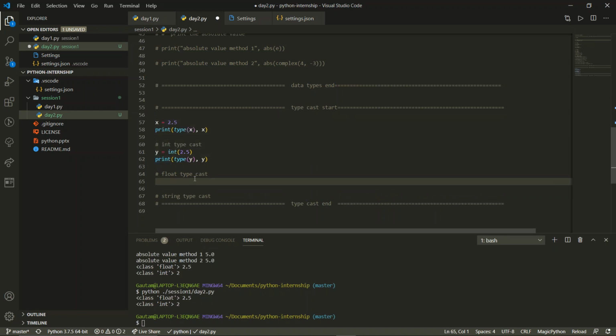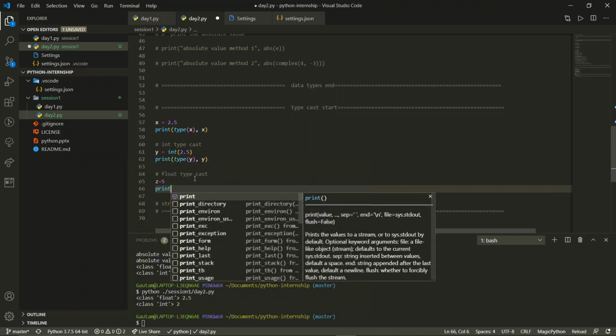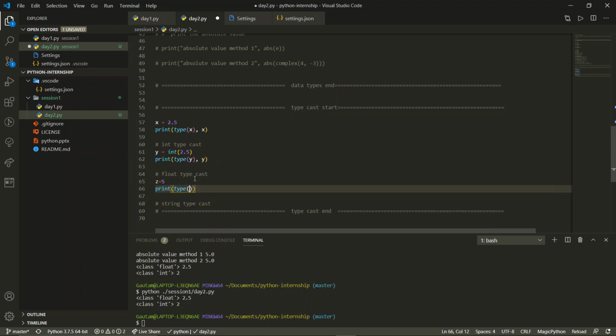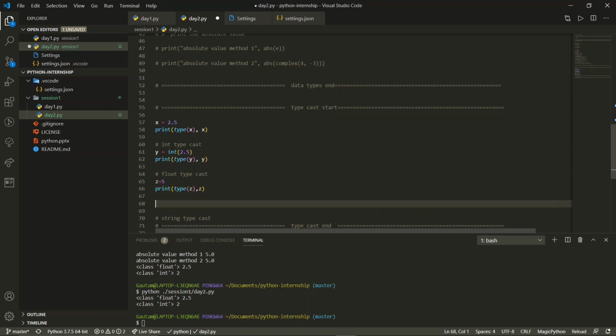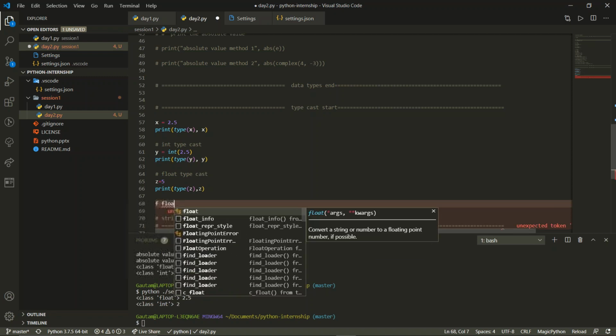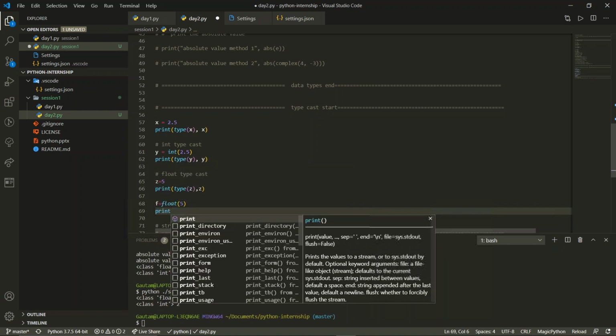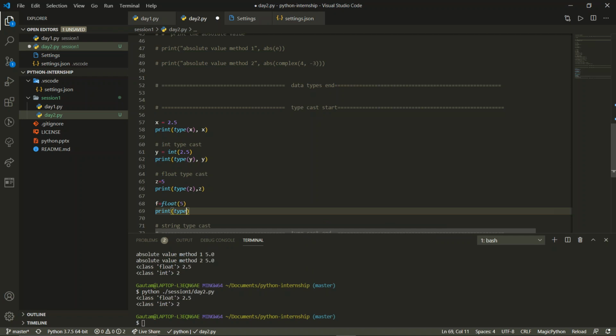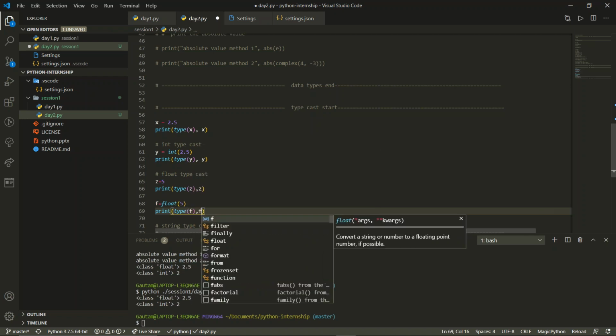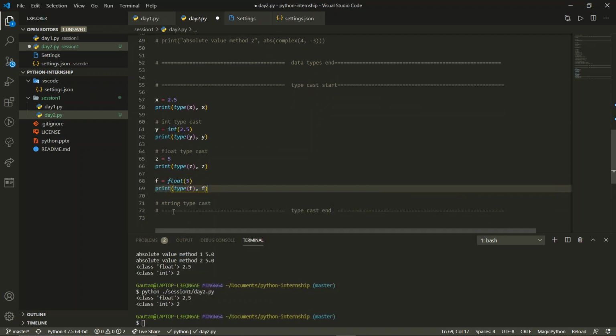Let us take another variable. Let us take z equals 5. This is of integer type, you can see. Now we can print type of z, comma z, and then we will typecast it. Let us take another variable, f, since it is a float. f equals float of 5. So what happens, it changes the type. Print type of f, and I will print f. So let us see what happens.